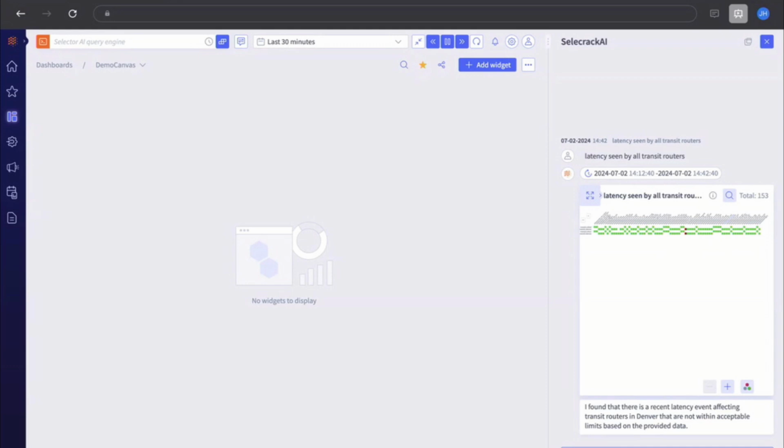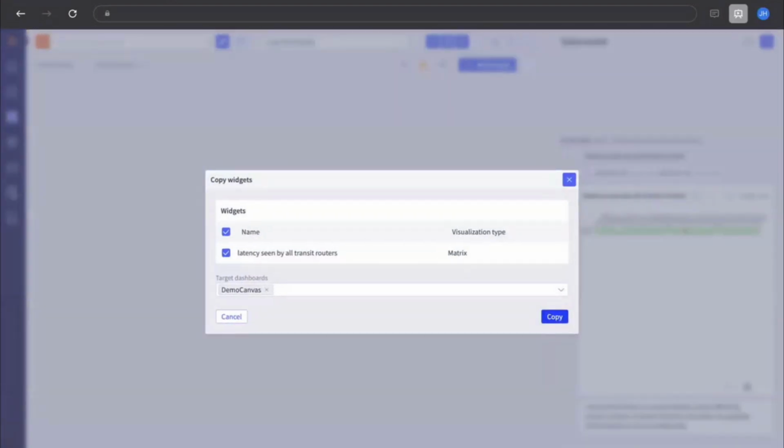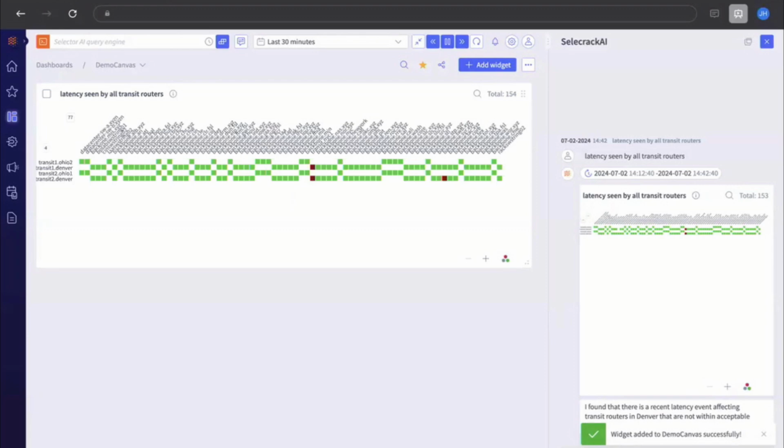The first thing I did is I wanted to see latency seen by all transit routers. And you can see I got a visual as well as a textual representation. Now, what I'm going to do is build an ad hoc dashboard. One of the things we've heard from customers is, we have too many dashboards already. I like this because you're building dashboards on demand as needed, versus having 1,000 dashboards for every scenario on the network, which really doesn't scale very well.